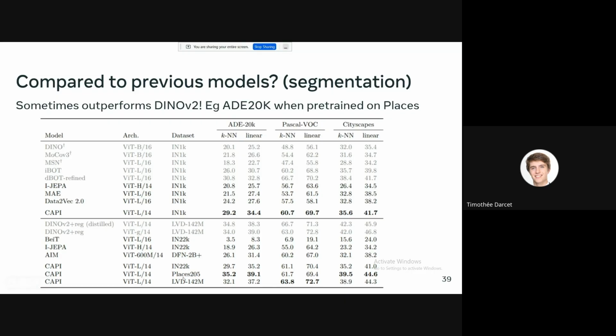Except in some specific settings, for example, here when you pre-train on Places, CAPI is better on ADE20K than DINOv2. It's already a very nice achievement because I don't think I've seen other models beat DINOv2 on ADE20K KNN only now. It's a pretty rough benchmark, but DINOv2 is very competitive. And so this is encouraging. CAPI does not replace DINOv2, but it gives encouraging results that seem to indicate that there is maybe something to be found in this direction.